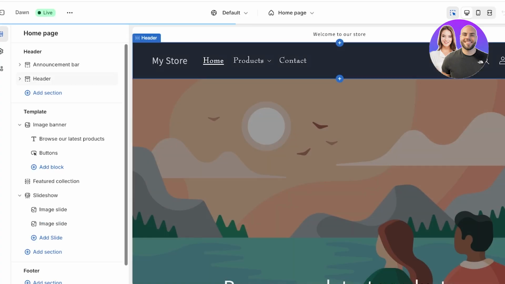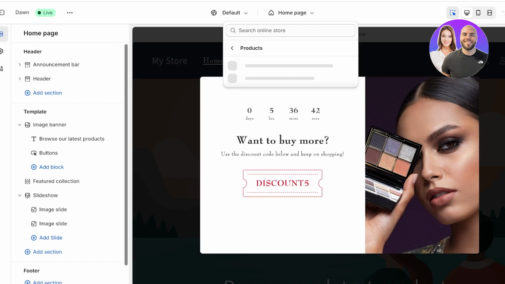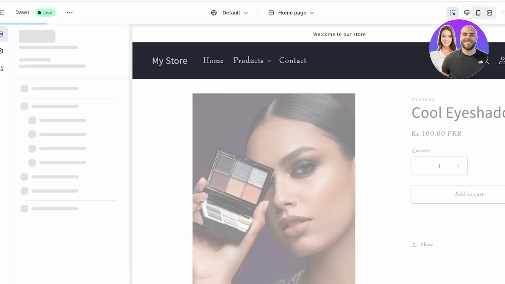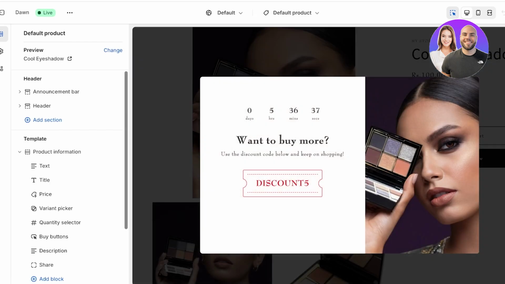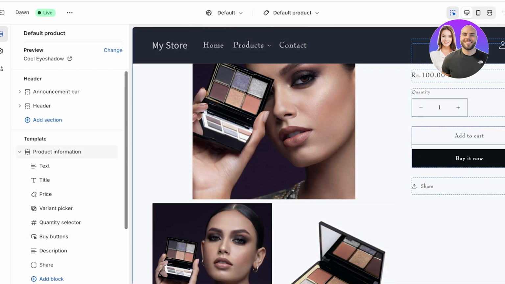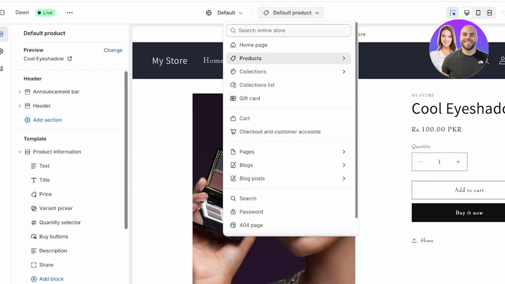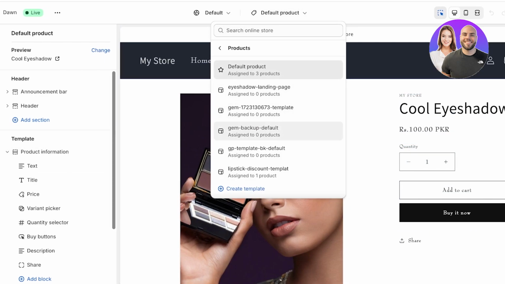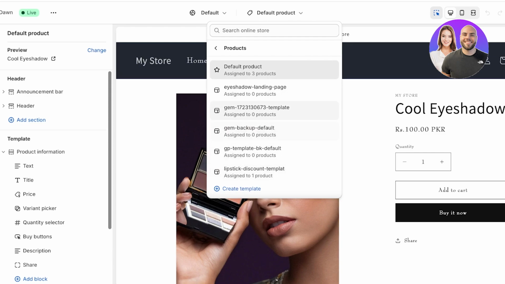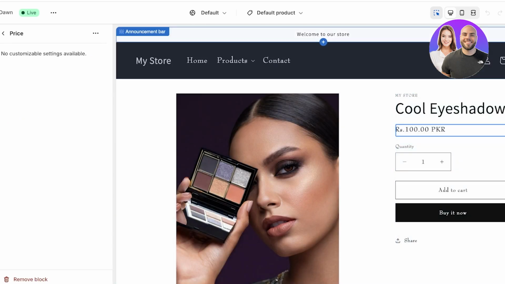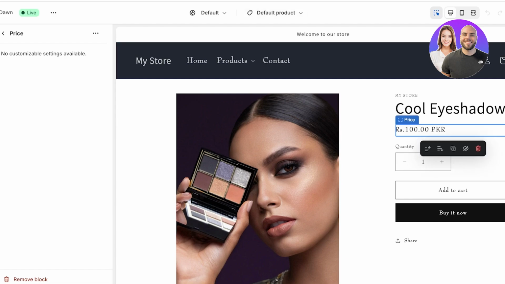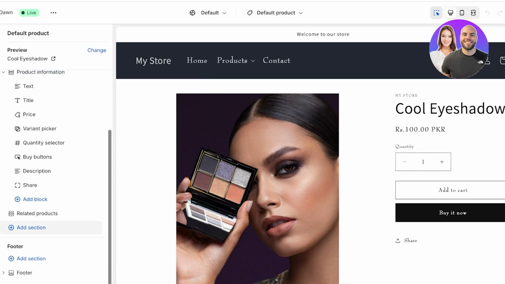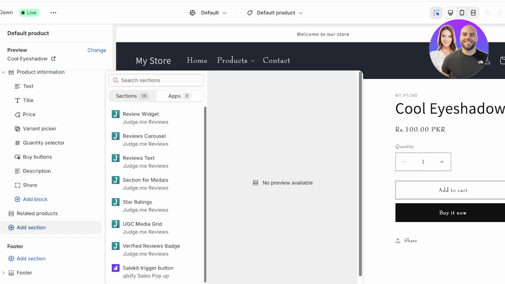Once I click on Customize, from the top, I'm going to open up a product, like so. And once I open up a product like so, I'm doing my eyeshadows over here. So you guys will see I have different product templates that are applied to different products, but I'm just going to add the review widget to my default product template. So over here, I'm going to click on Add Section, then click on Application, and you will see the type of review widgets that Judge Me has to offer.